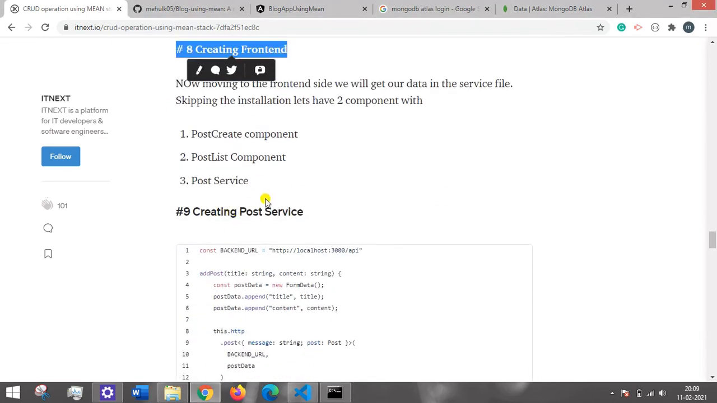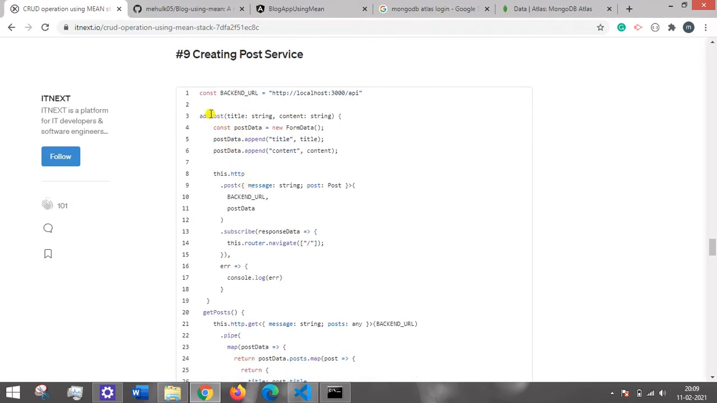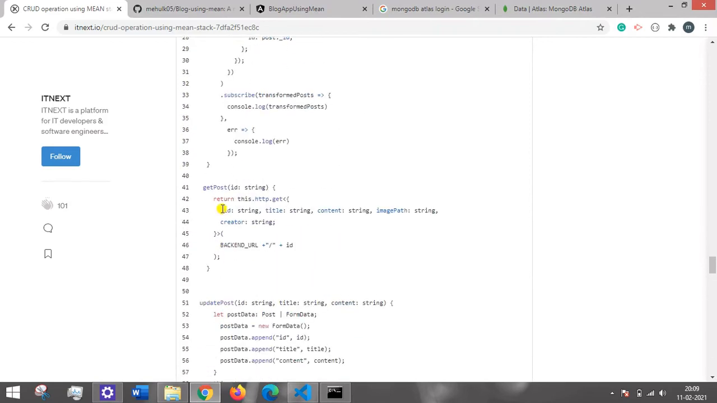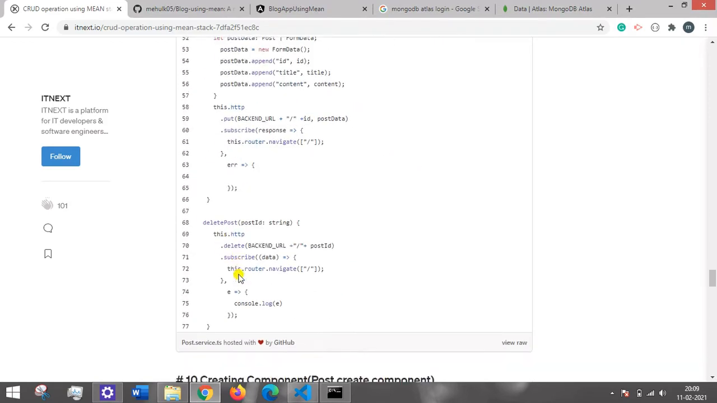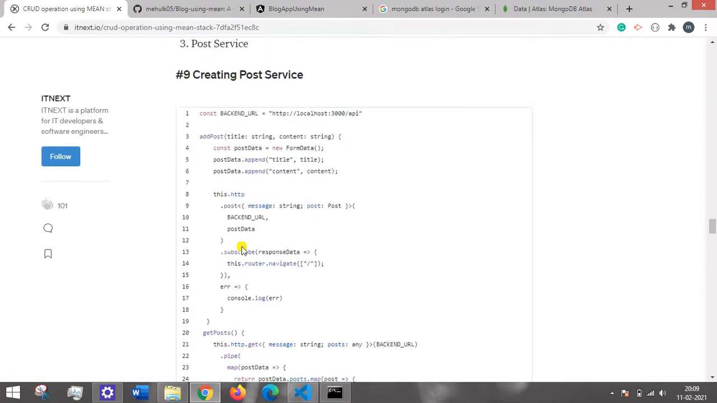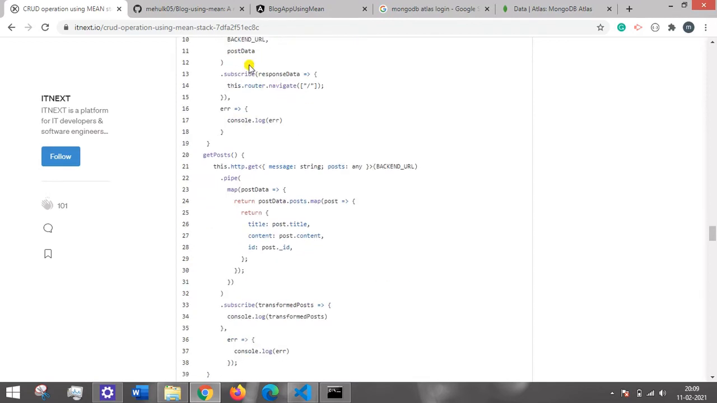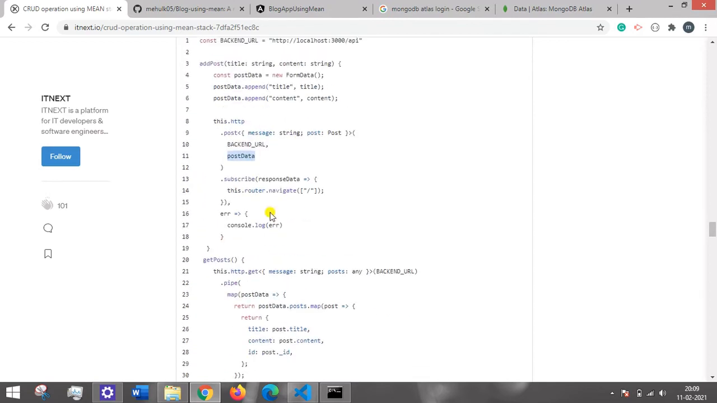So we'll have one post service. In the post service, we will have four methods: add post, get post, delete post, and update post. Now in add post, we send our form data, and we use our backend URL with the post data. So post.append is how we append our data to the request body, and then we send that request with the data to the backend. So the backend will parse this data.